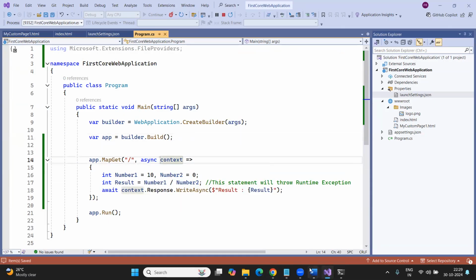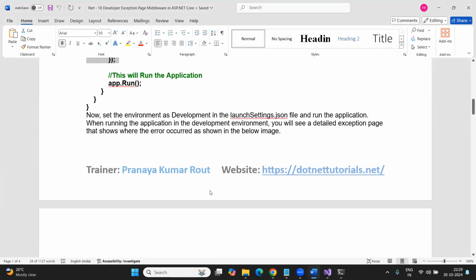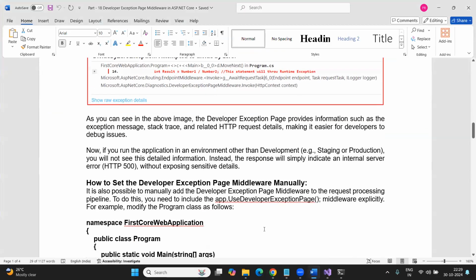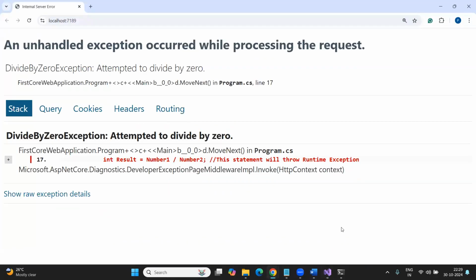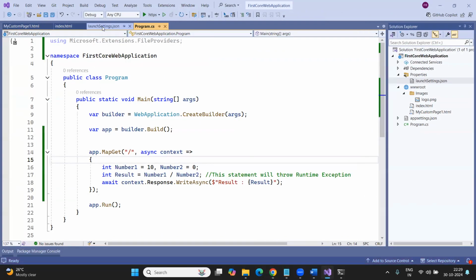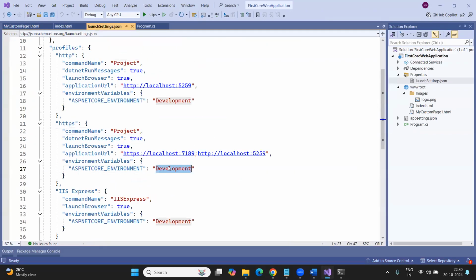Now that is fine, but what is my requirement? This is working fine. If I access the page, I will see the exception information. That is fine. What I'm doing here is changing the environment from development to production, or you can say staging. I'm changing the environment to staging, and currently I'm launching the application using HTTPS.